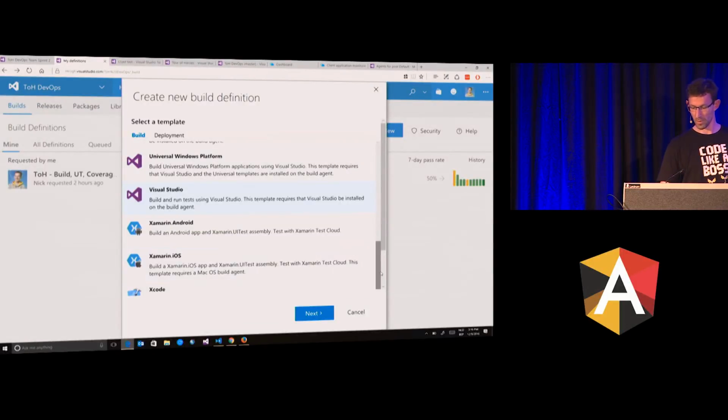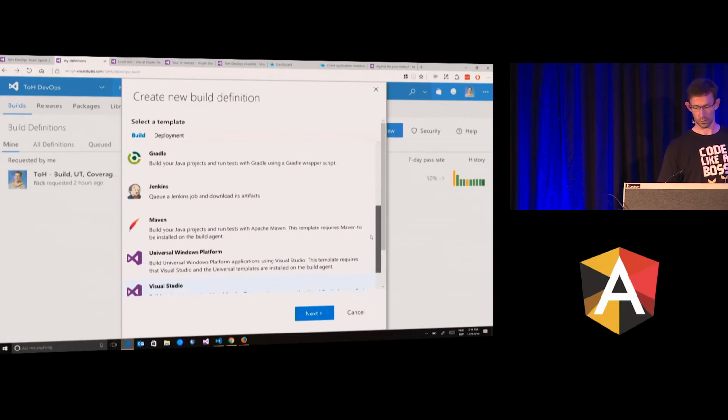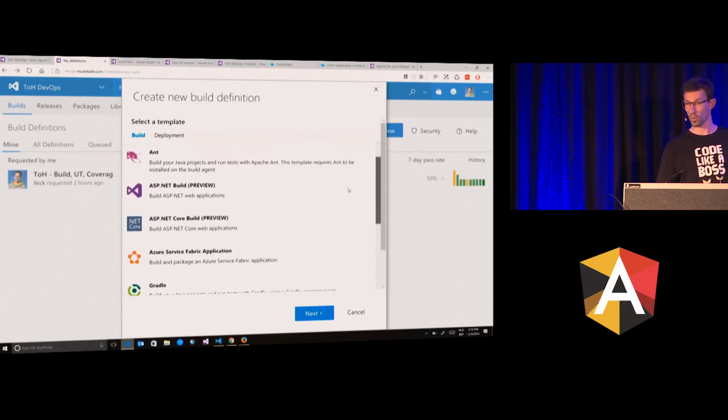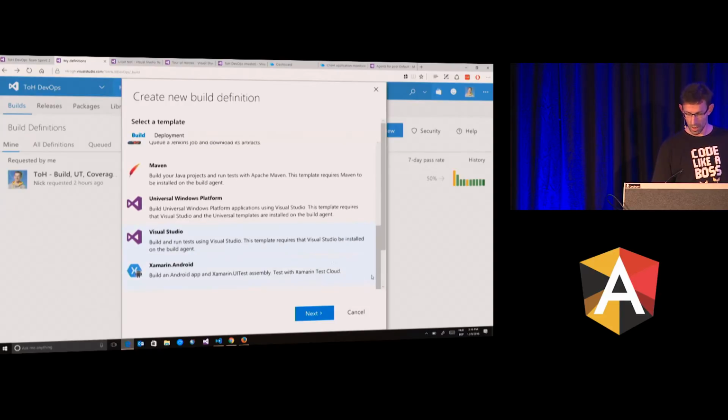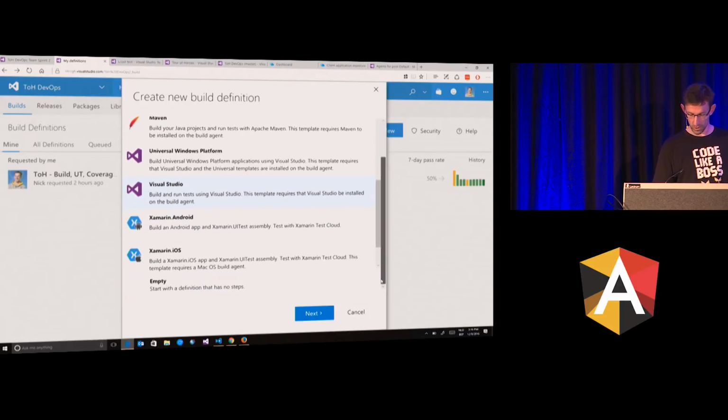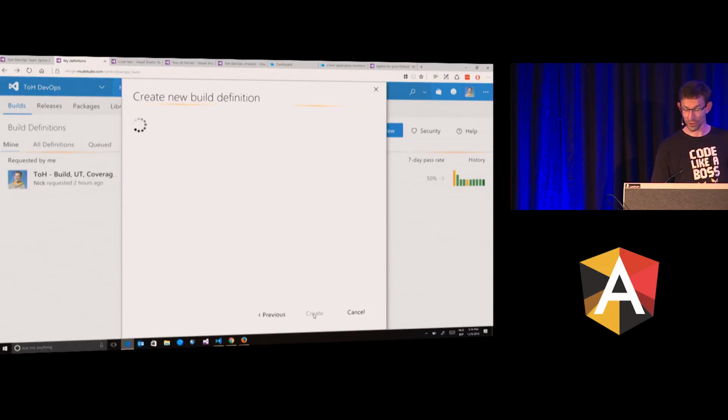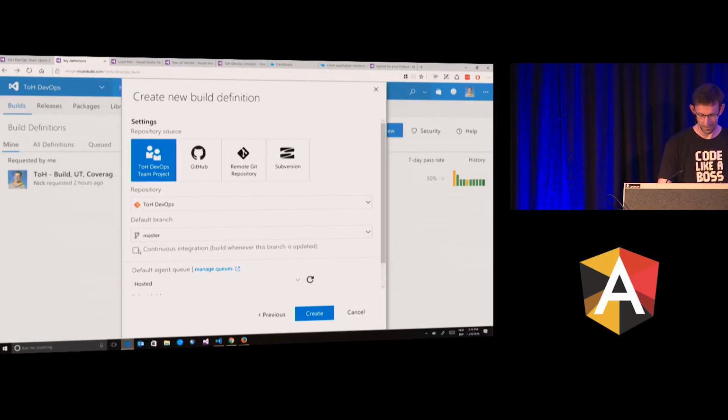So there's a bunch of templates here. You could include Jenkins or Gradle if you have mobile apps whatsoever. We're going to live somewhat on the edge, pun intended, and choose an empty one. Now, the key thing is to make this a continuous integration build.